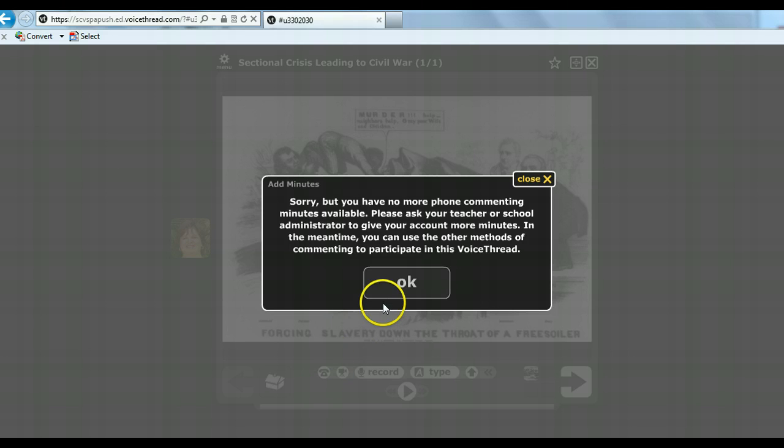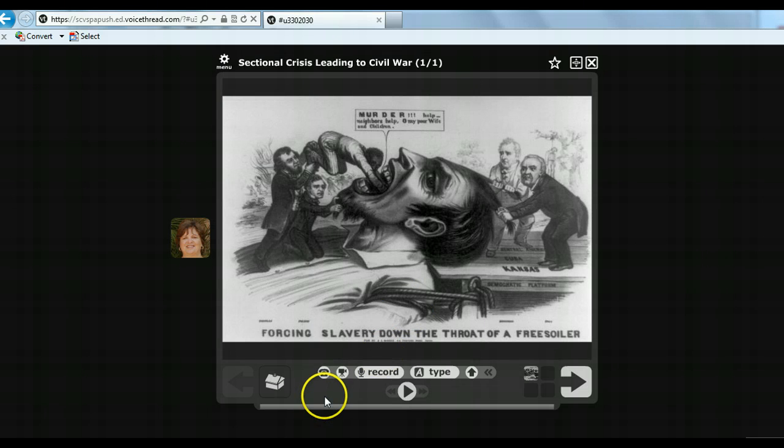Okay, I can see here that I need to give your account more minutes, and I'll go ahead and do that so that those of you who want to use the phone to comment can. So you'll be able to do that as an option. I prefer to have one of the audio options. Okay, you can also add pictures to your VoiceThread. And I'll try to give a separate tutorial on how to do that if you would like to do that. But what we're trying to do is have a lively and interesting discussion.